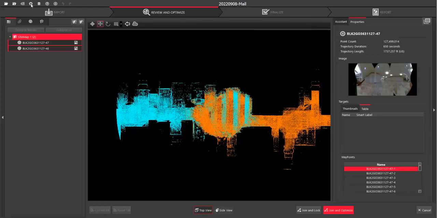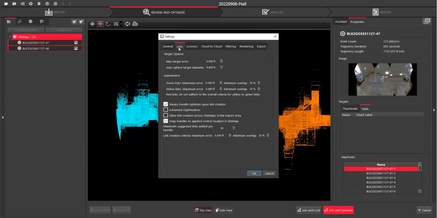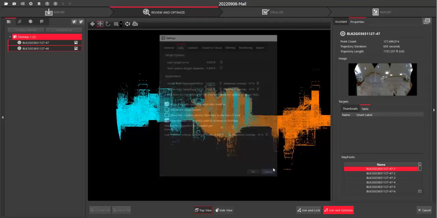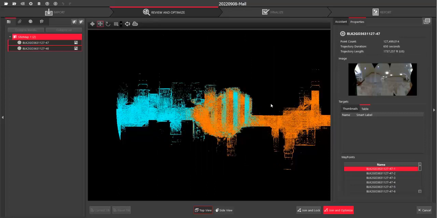If you review your link criteria, I have a minimum overlap for a green link of 25% and a minimum for a yellow of 15%. And even though this looks like a large room, it might not be 15% of the data, and that's why it's failing. So the first step, you can just quickly select your fencing tool here in the link creation.